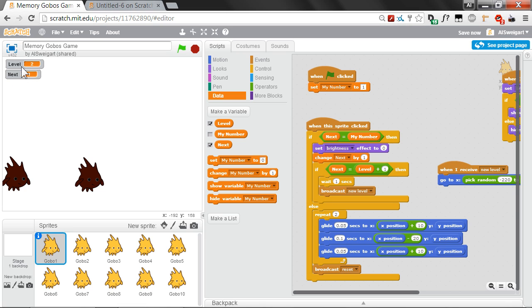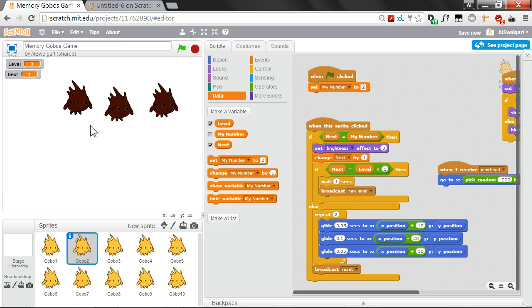So now here we are at level 2, meaning that Gobo 1 and Gobo 2 should show up, because their myNumber variables are set to either equal or less than the level variable value. So right now you can see I clicked on Gobo sprite 1, which was what next was equal to, so now next increased by 1, so now it's 2. So that means that the next sprite that I click on should be Gobo sprite 2.